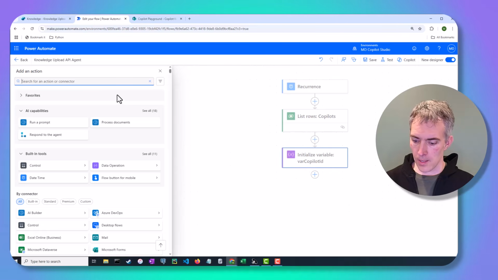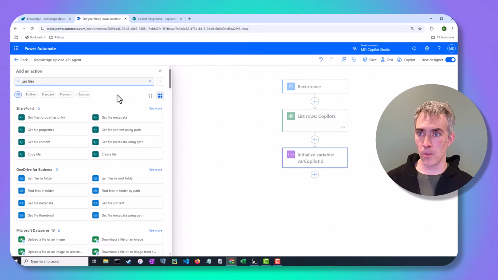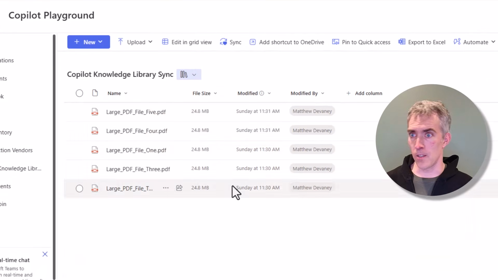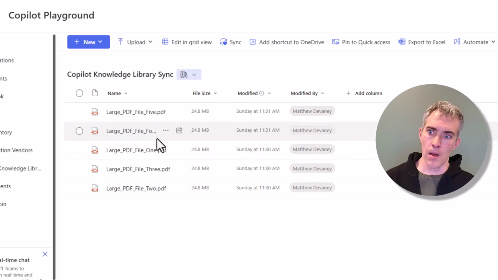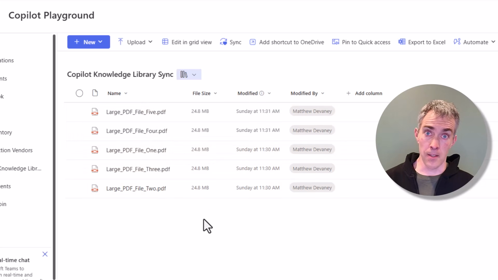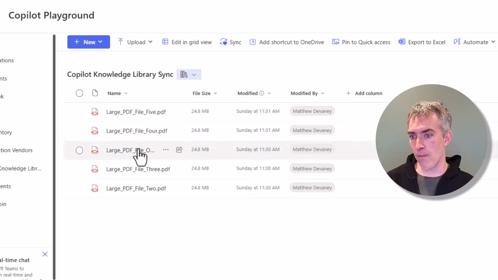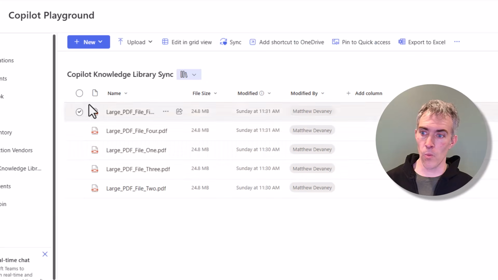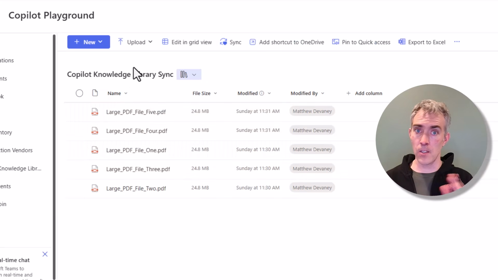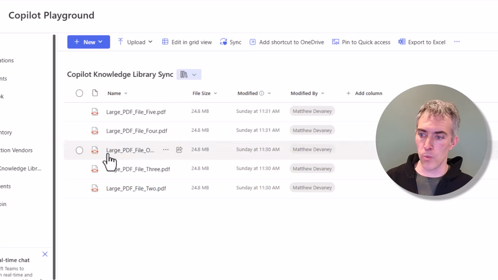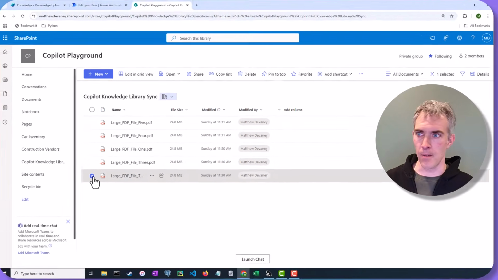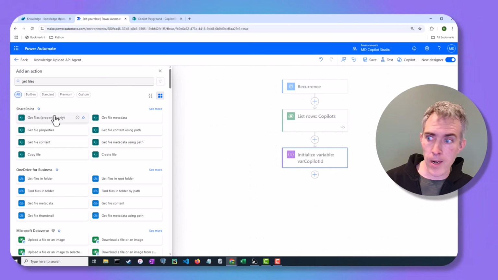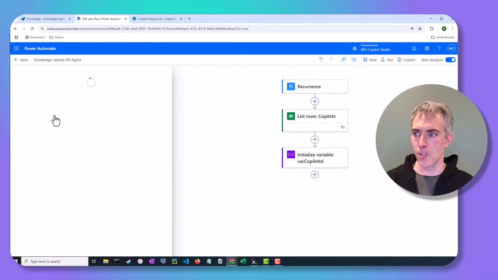The next thing that we need to do is we want to be able to sync all the files in this document library over to the agent on a recurrent basis. But we only want to sync the new files. So if I have the first 4 files, 1, 2, 3, 4, already uploaded to the agent, we don't want to send all 5 of the files in this document library each and every time. We just want to send the last one right here. And so to do that, we're going to have to get some information about both the SharePoint document library and the agent's current set of knowledge.